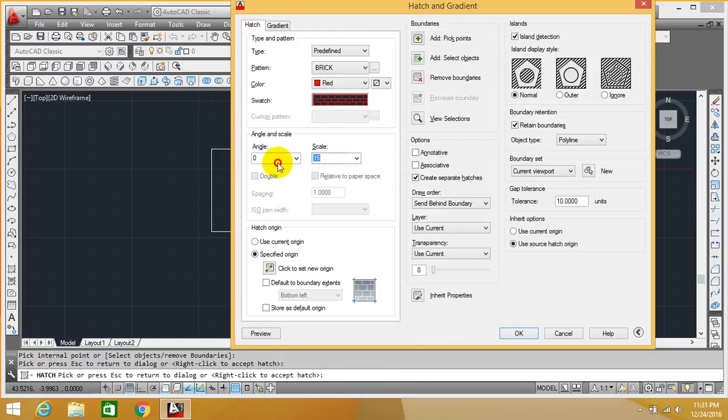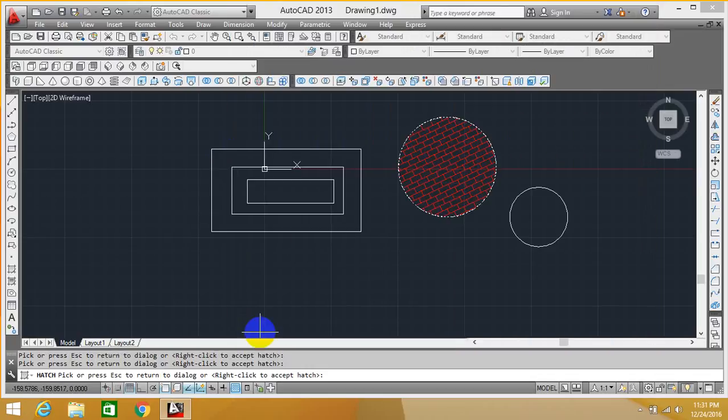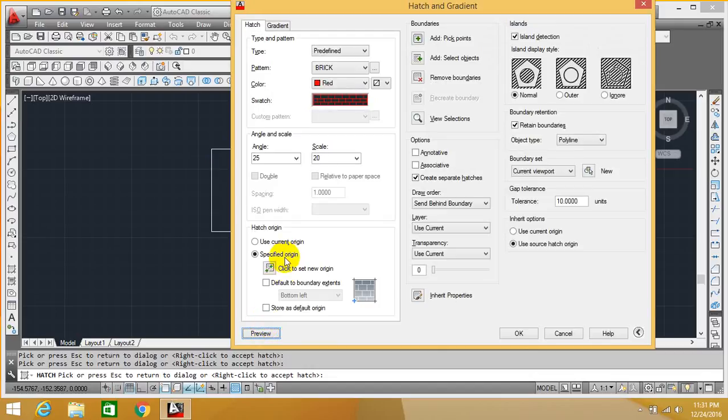Here you can also provide the angle. I'm going with the 20, and here the angle is 25. Okay, so you can change the difference of angle. The bricks get inclined at 25 degrees. Okay, enter. So to this here we have another options.